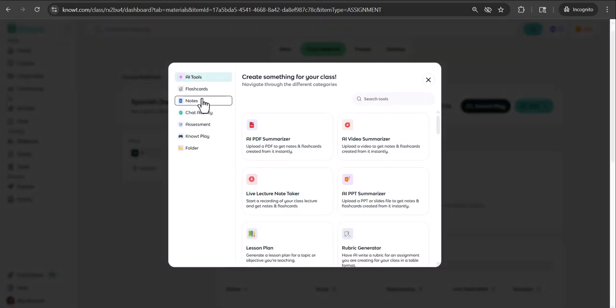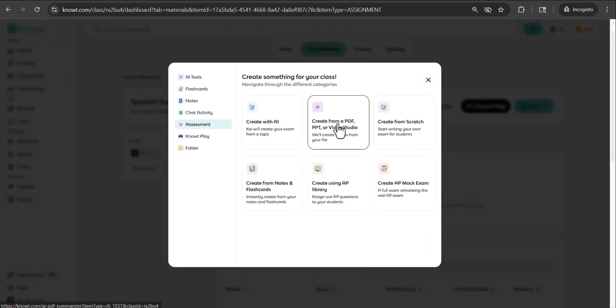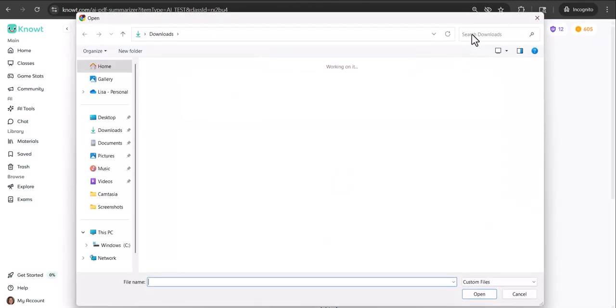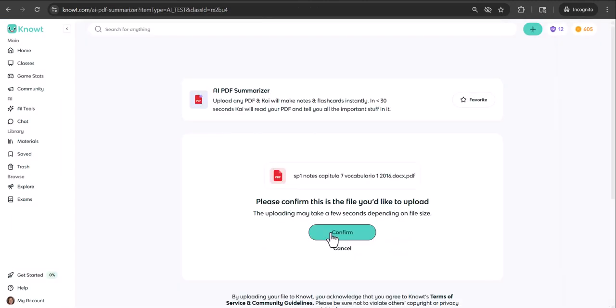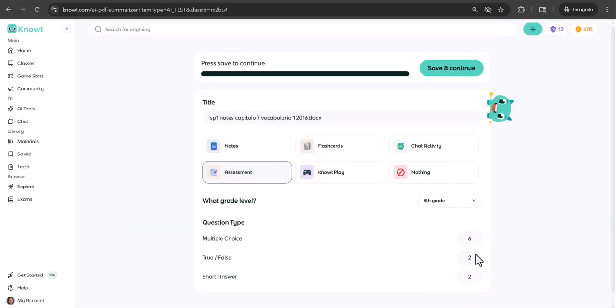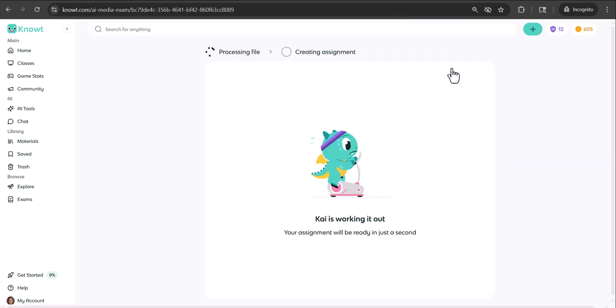Another way to create an assessment is from an existing file. So if I just click on that option and upload the file, I will click confirm, adjust it for a grade level, and we can adjust the types of questions. Click on save and continue.